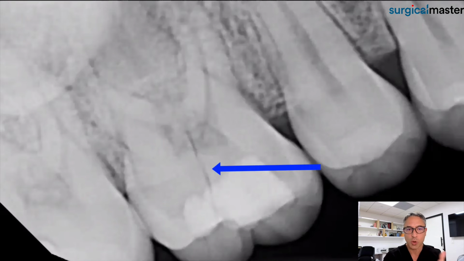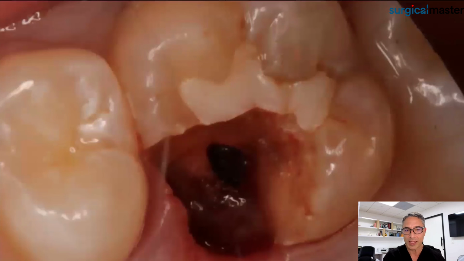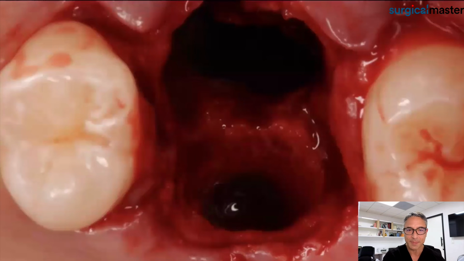Okay, here's a cracked upper molar. You can see the crack in the middle of the tooth. One cusp broke. It's already perforating into the sinus. That hole in there, that's the opening to the sinus.